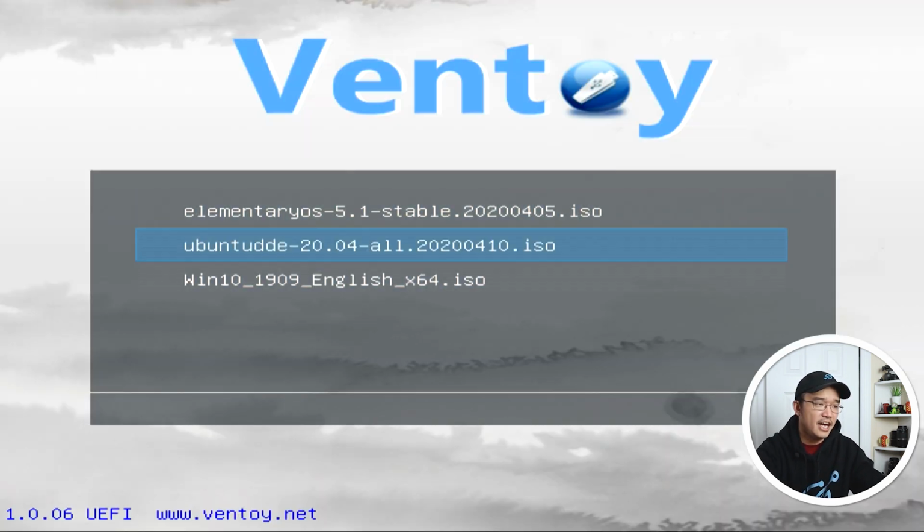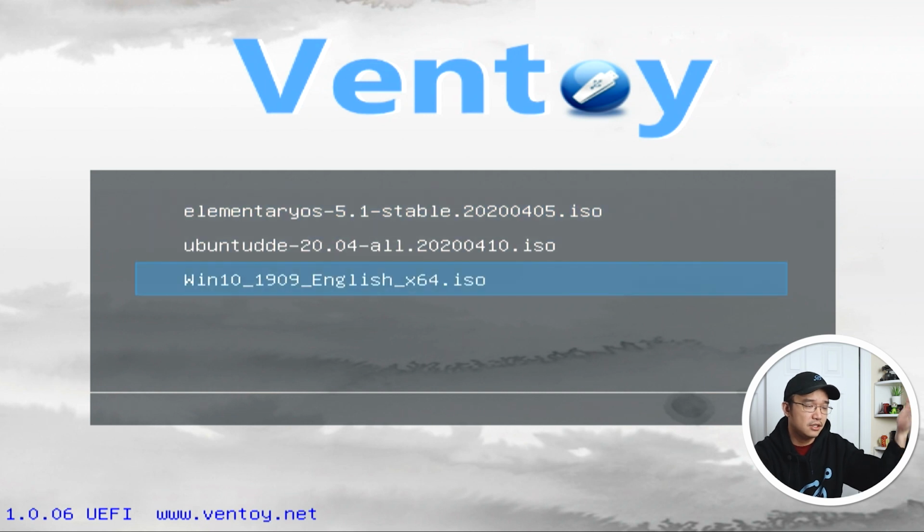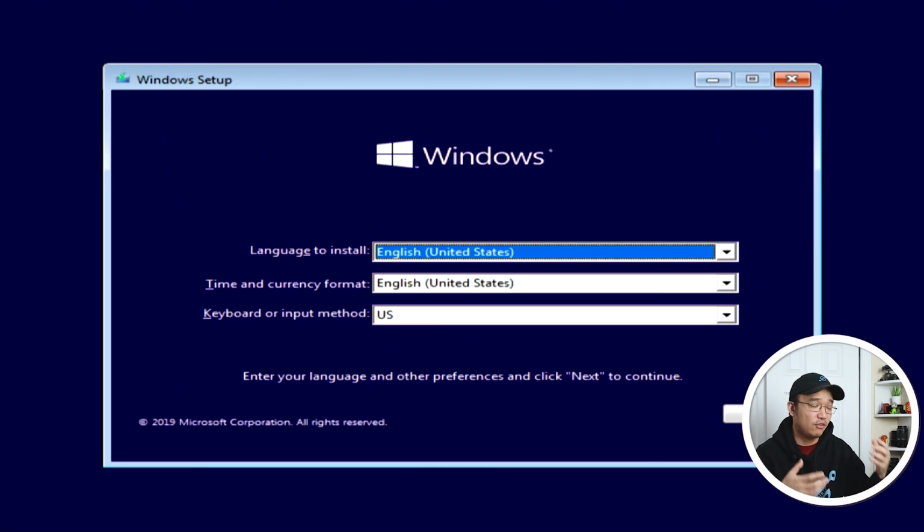In here, now I have my three ISOs. As you can see, elementary OS, DDE, or Windows 10. So if I want to install Windows 10, hit enter, that's it. It basically loads into that ISO. No more extracting, no more anything. It just works. And they tested this against 160 ISOs, and it's increasing every day. So there's a lot of images that already work with this setup, and I no longer have to burn any more USBs.